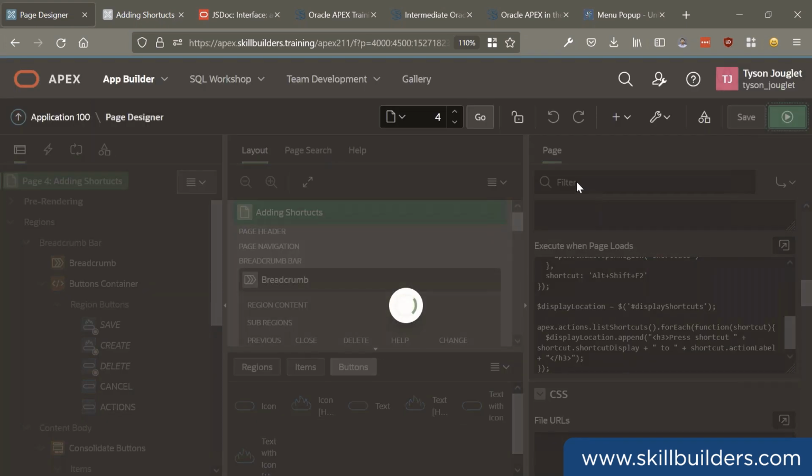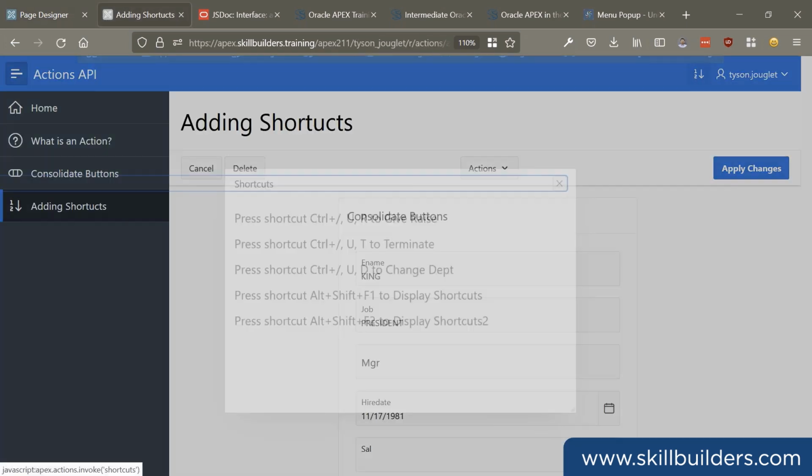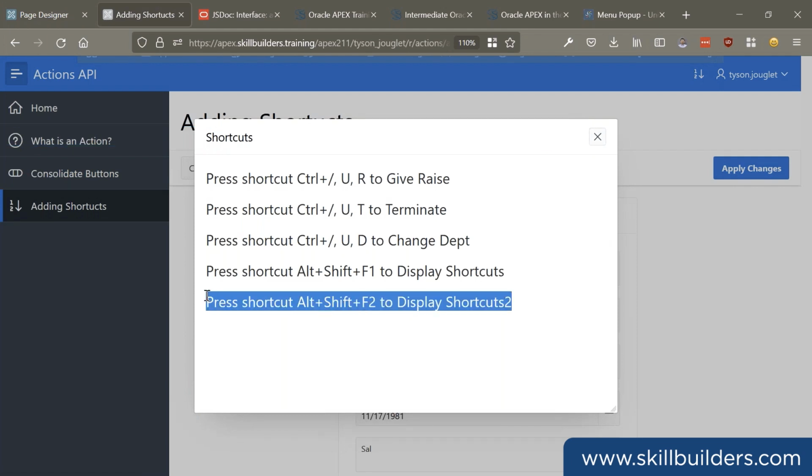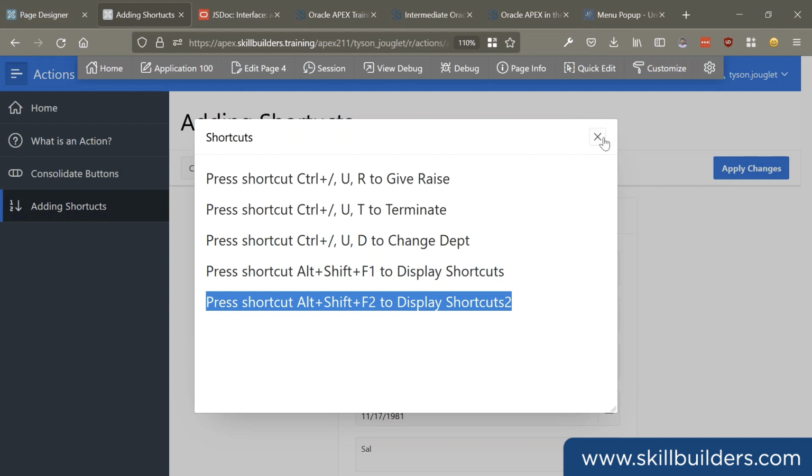Save and run. Now when I open this, you can see that it shows my new shortcut. I didn't have to change anything on the server necessarily to show it, or if I make a change to a component and it gets a new shortcut, this should happily update itself.